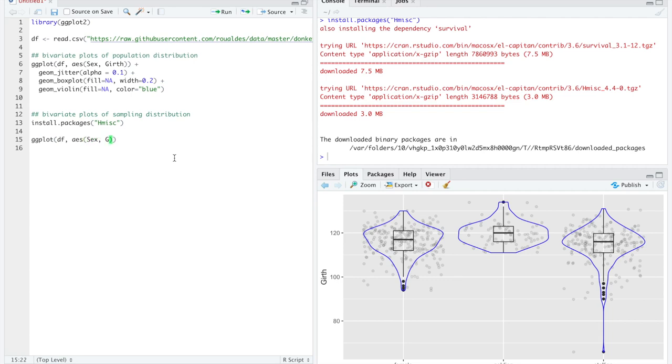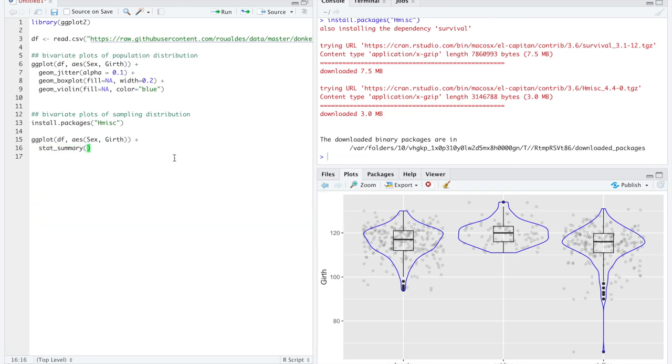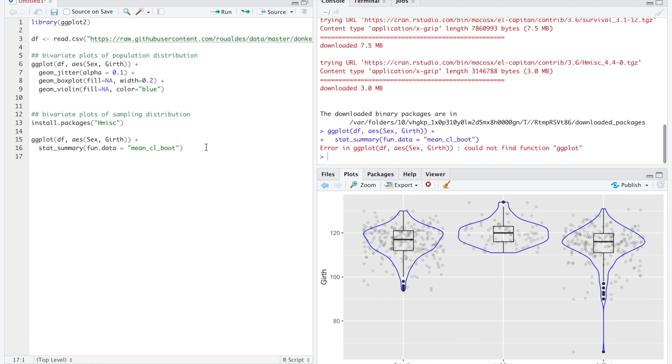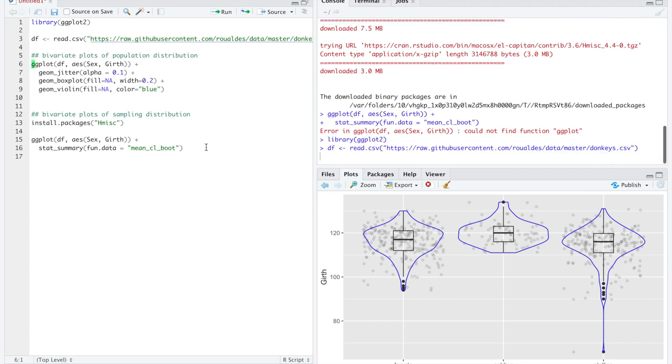We'll start out basically the same way as above, but then instead of any of the other layers, what we're going to do is add summary statistics with the ggplot2 function stat_summary. And onto the data, we will calculate, and this is in quotes, I know it's a little weird, confidence limits calculated from the bootstrap. So we're going to get mean and confidence limits calculated from the bootstrap. And don't forget, we just restarted R, so we've got to reload our library and reload our data set.